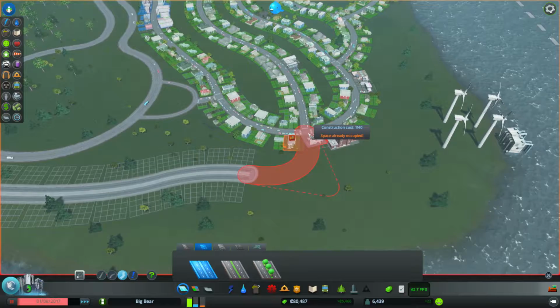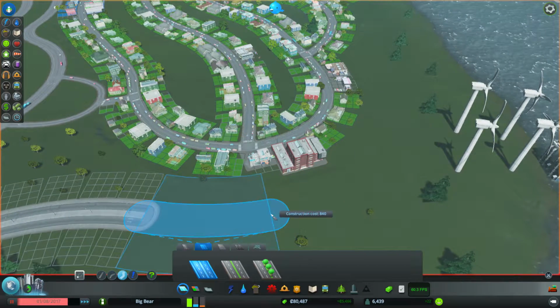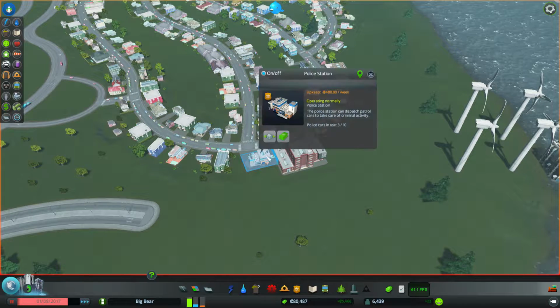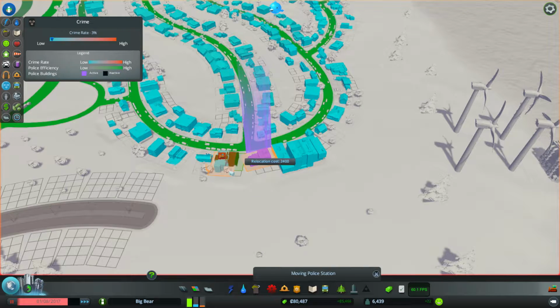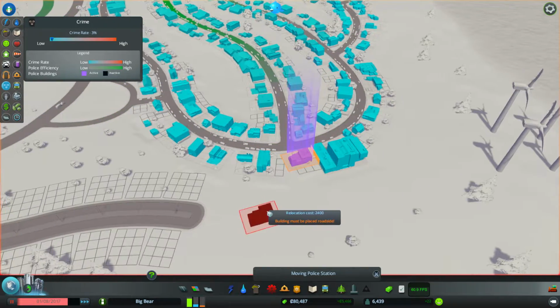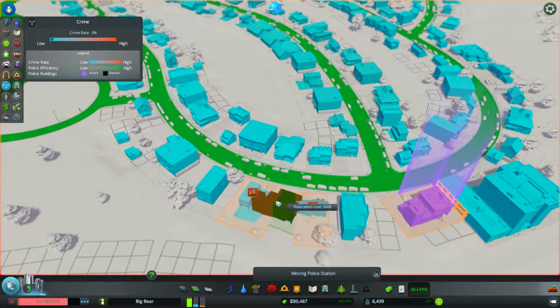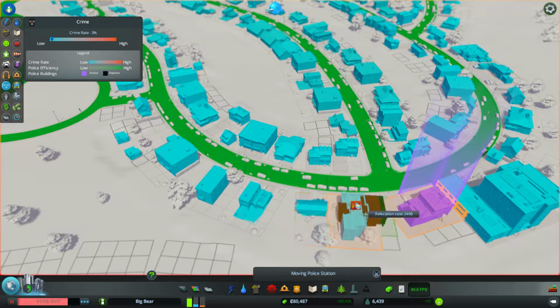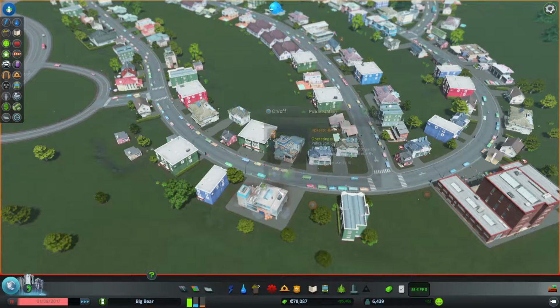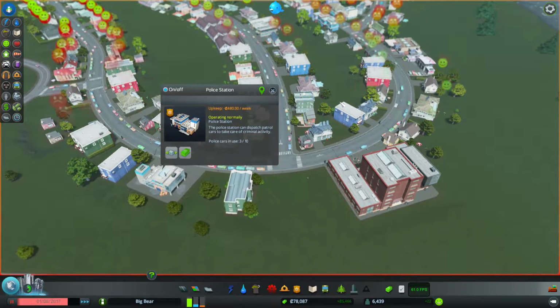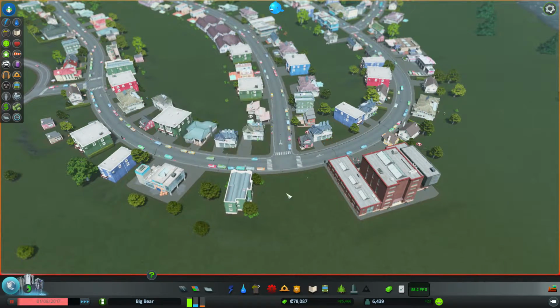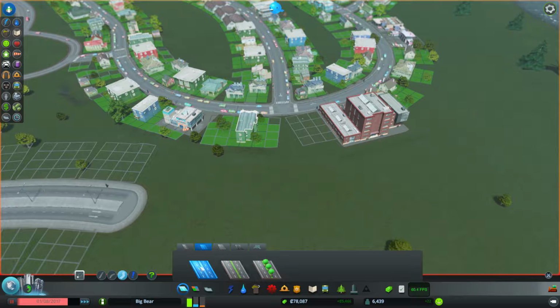Space already occupied. Aha, because of you. That's fine. I can deal with you. I can move ya. Police station. Move. Where am I gonna move you to? Can't move you. You guys are getting demolished anyway, so I'm not gonna feel bad about this. There we go. Oh, they're so happy. They're so sad and they're happy, and then they're like, what? I'm just confused.